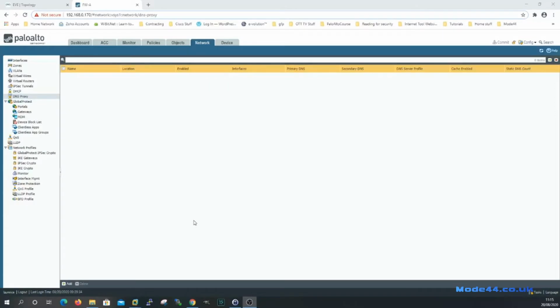Okay, so DNS Proxy. What we're essentially doing here is we are configuring a DHCP server to hand out the firewall's IP address, its gateway, as the DNS server. Then all your clients will do a DNS lookup against the firewall address, and the firewall will then go off and do the DNS lookup and relay it. So this is really straightforward as well.